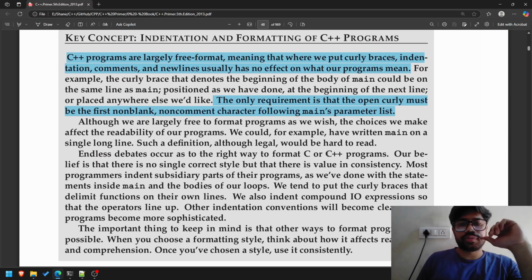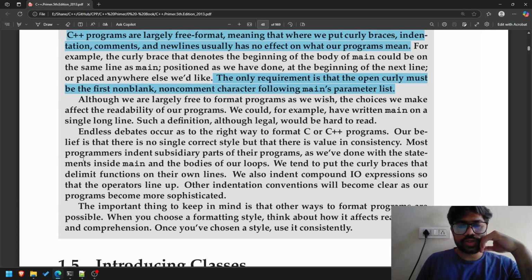Although we are largely free to format programs as we wish, the choices we make are clearly important. For example, a whole program on a single long line is legal but would be hard to read. There is no single right way to format C++ programs.